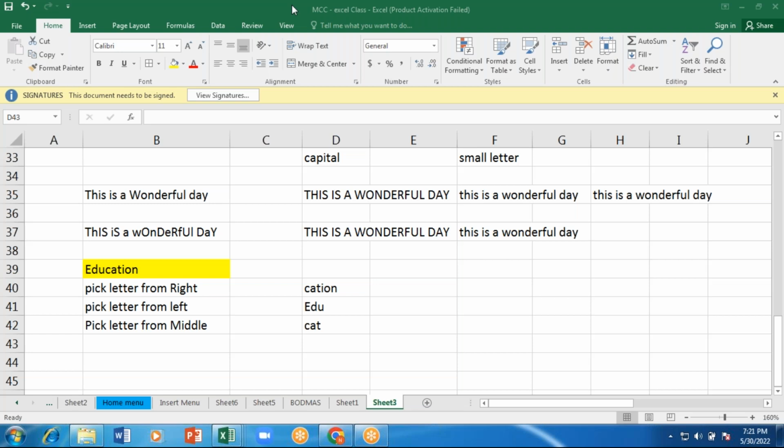Now I'll just give here "good day". Good is having 4, day is having 3. 4 plus 3 is 7, right? So I'll give here equals LEN, I'll open a bracket, good day, close the bracket. It is showing me 8 because even a space is counted. Even a space is counted for the length of characters.